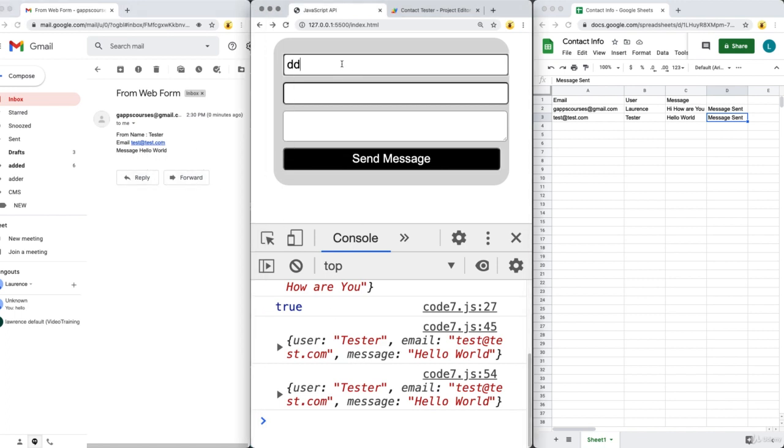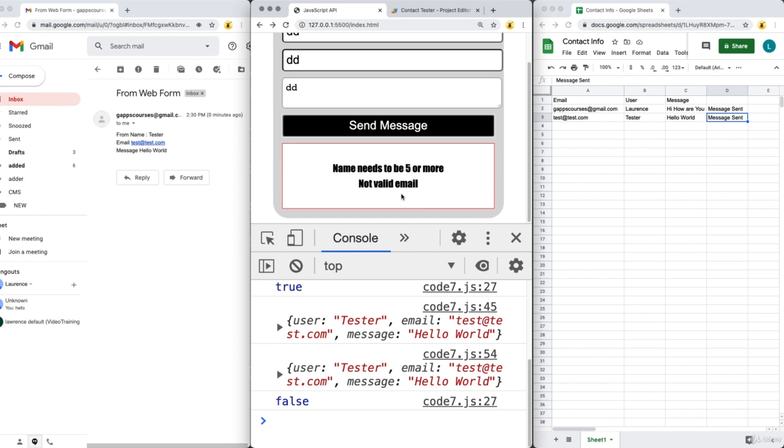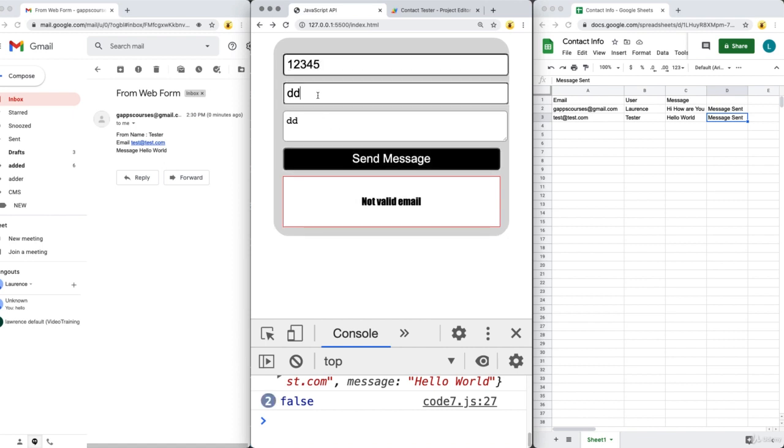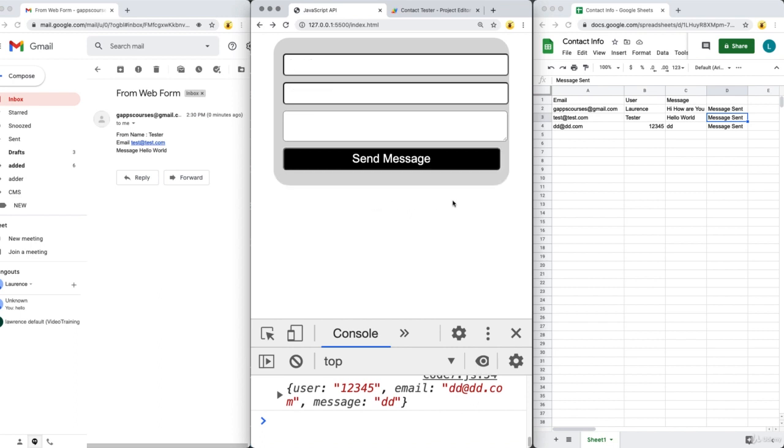It's also going to check to make sure that we've got the proper content structure. So we're doing some validation to make sure that it is a valid email address, as well as the name needs to have at least 5 characters, and that the email needs to be within a valid email type format. And once it is, then it will send the message, and that means that we receive it within the sheets.